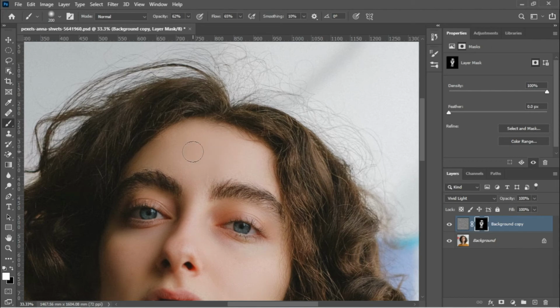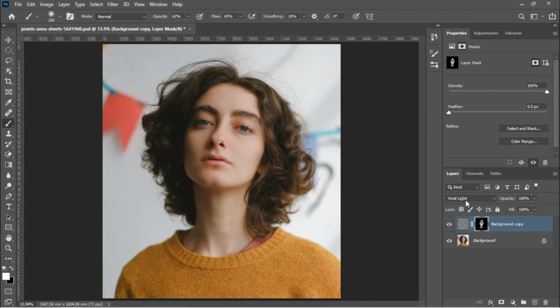Now it's done. See, before and after. It's amazing, right?